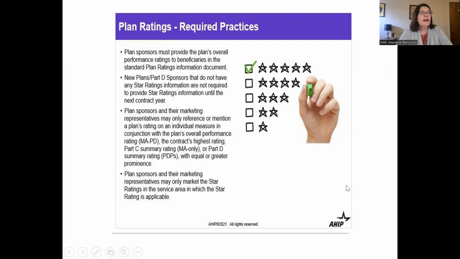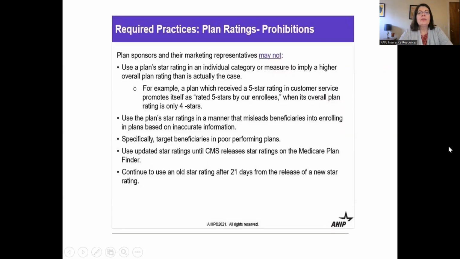So regarding ratings, some things that you can't do. If a plan's star rating in an individual category, like customer service, is 5 stars, but the overall plan rating is only 4 stars, you can't say to someone, this plan is a 5-star rated plan. You have to specify what it's rated 5 stars for. So you can't be misleading in that way.